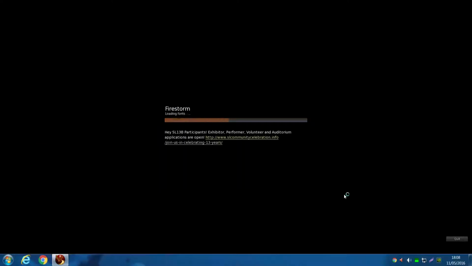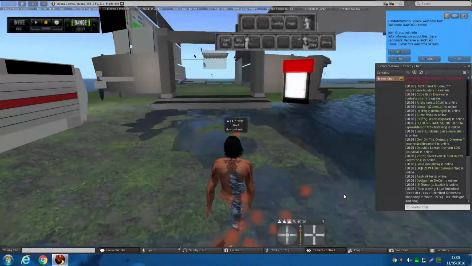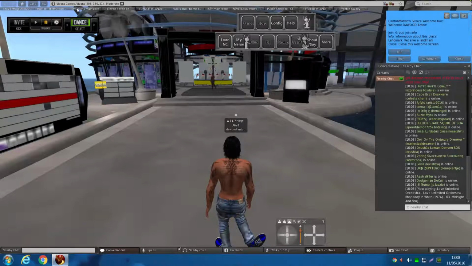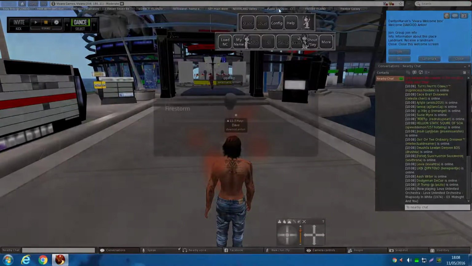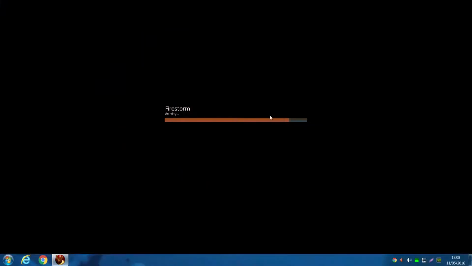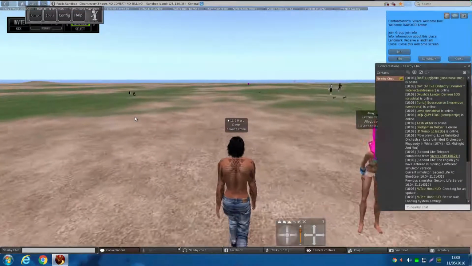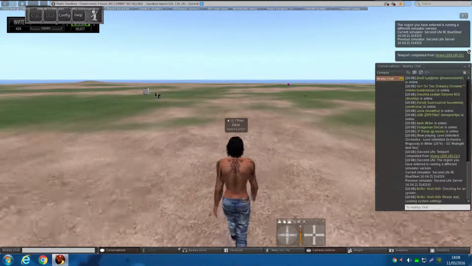So what I'm going to show you here is how to back up your settings, back up all your important stuff, uninstall the viewer, then reinstall the viewer and reinstall all these settings the quickest way, the way I do it. I think this is the best way, guys, anyway.